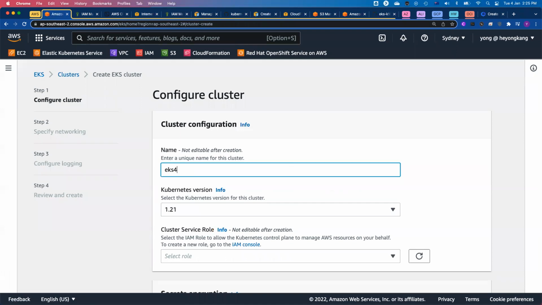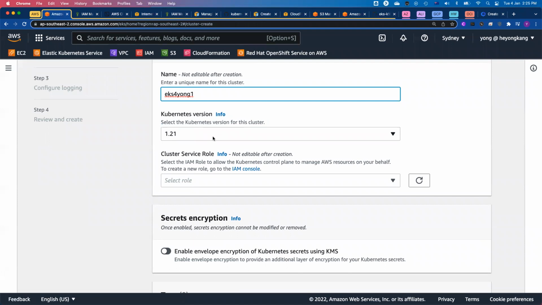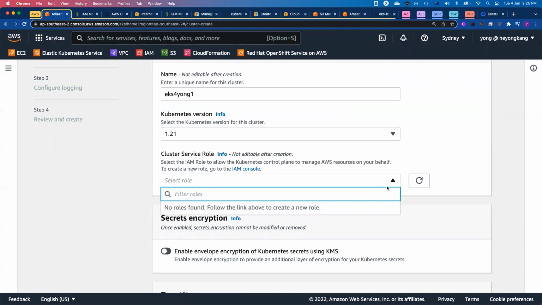I give a name, EKS for Yongkang. By default, it's 1.21, but you can customize and choose a different version. But before you can click next, there is a cluster service role. Do you have a cluster role? I don't have one yet. So that's why I need to create the role first.